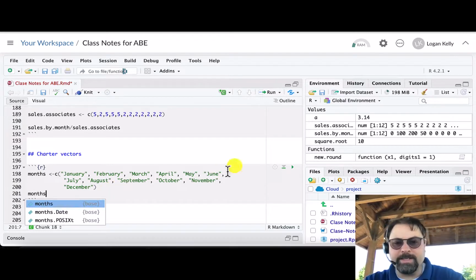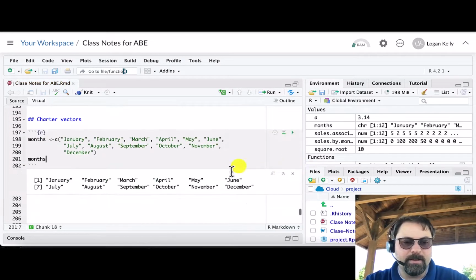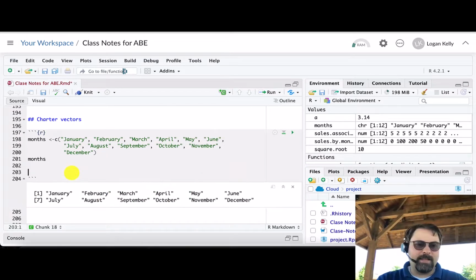O-M-O-N-T-H-S. So it prints it out. Let's run this. Hooray! There we go. We have our months. And we can do some cool things like, for example, month.